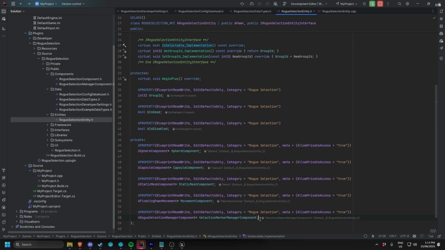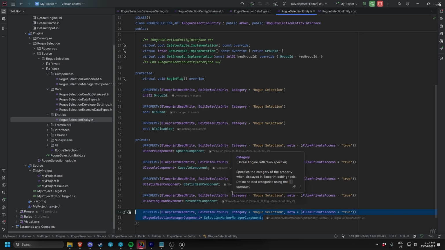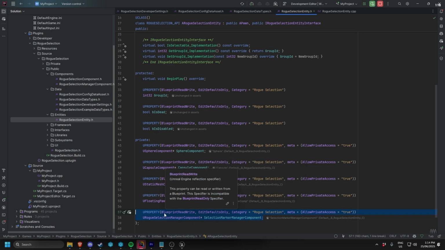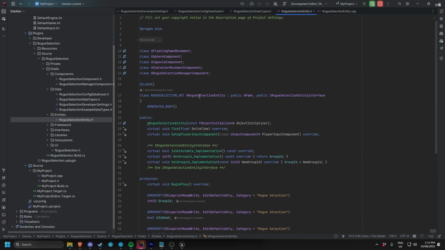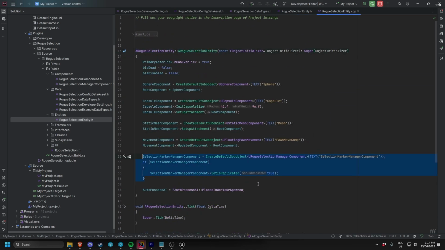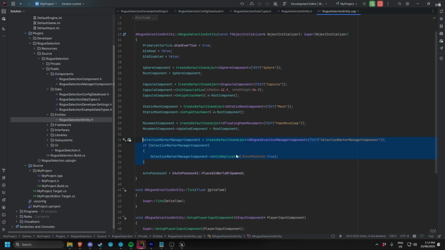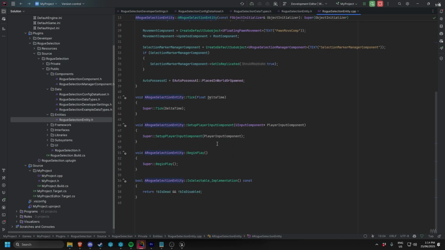And then this is the component. So in order to get the selection system all working on an entity, you just need to implement this interface, add this component, and obviously create the component. And you want it to replicate because it's a client-side thing, as most visual things are. And that's all you need.